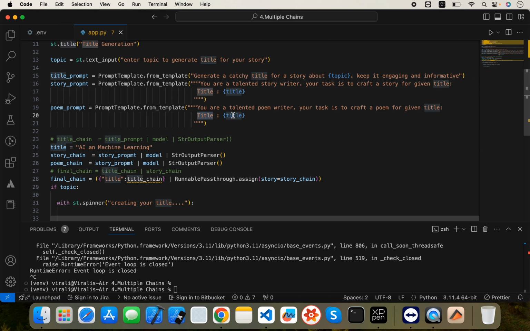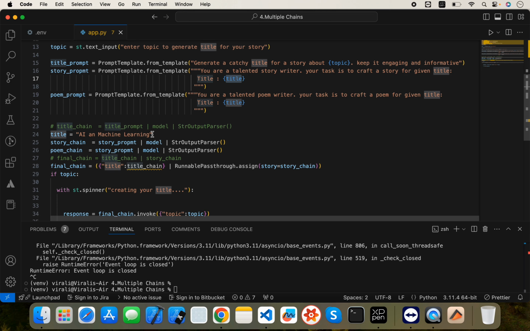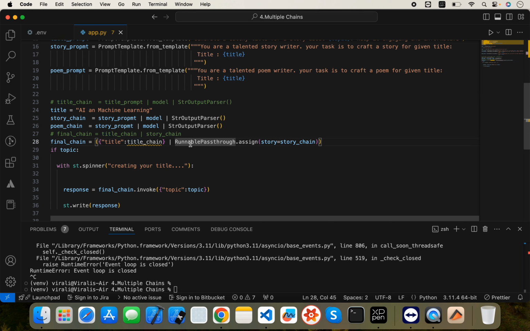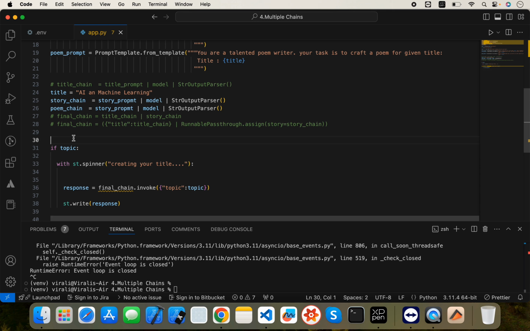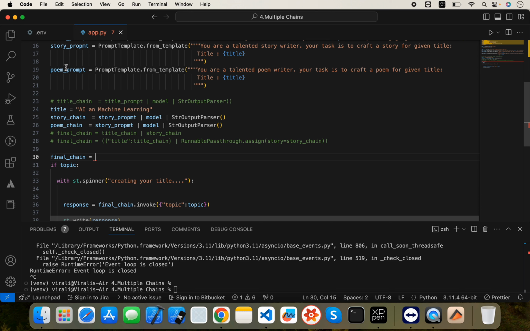So now we will provide a title in both, and we basically need to run the chain in the parallel format. Let me comment it as well. It is nothing but a simple one with the RunnablePassthrough. Now let's say final chain. So now we have two chains. The poem chain will use the poem prompt and model and string output parser, same, right? Now we need to run both of these in the parallel format.